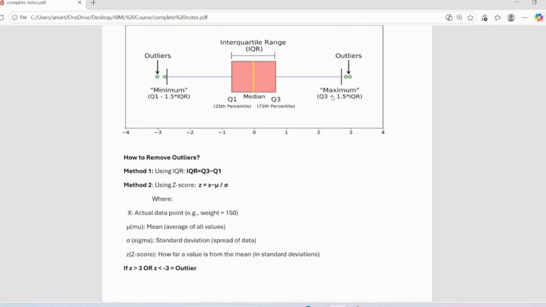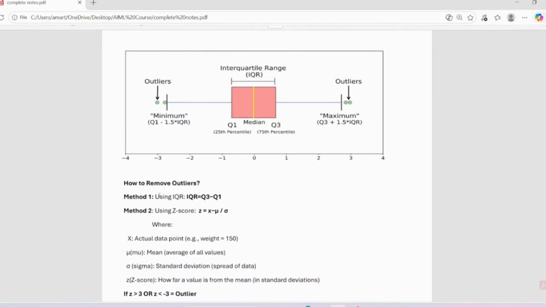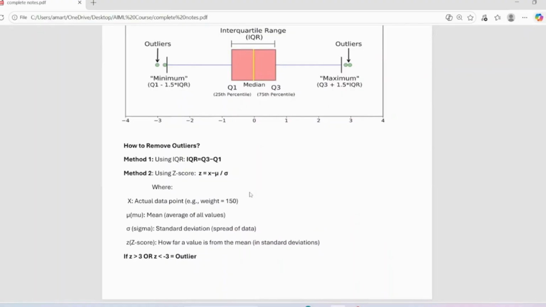Suppose here I am calculating the maximum. Suppose I got 50, but I have a value that is 51, which is greater than this, then that will be an outlier. Suppose I have value 49, then it will be less than this, so that will be a normal value. So I will detect outliers by the IQR method and also fix them. Basically I will remove the outliers by the IQR method.